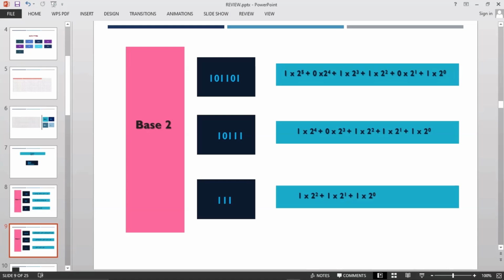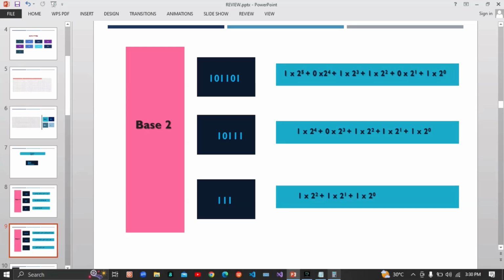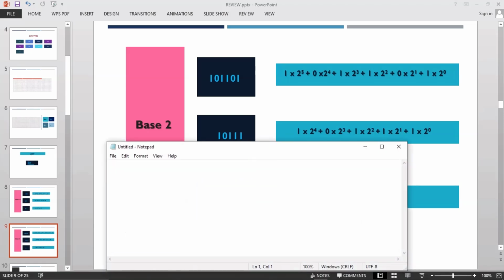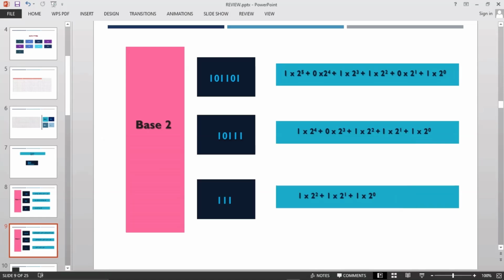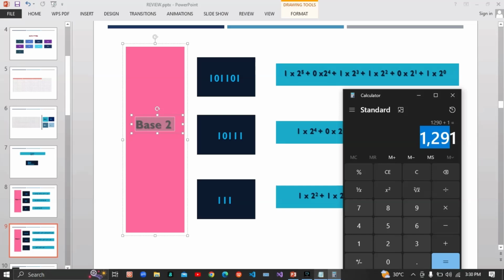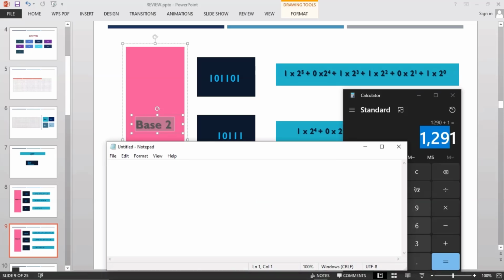And here we have base 2. So we are using base 2 formats to convert our binary into a decimal number. So let's try and do something with this. We're going to use this binary to get our decimal number, and you'll be using base 2. We have actually done the computation here already, so we're going to use this one here.